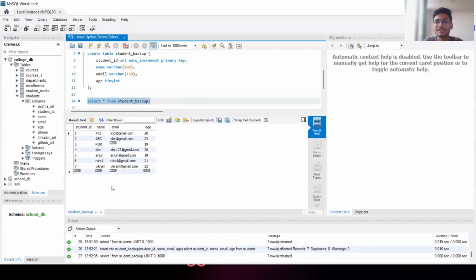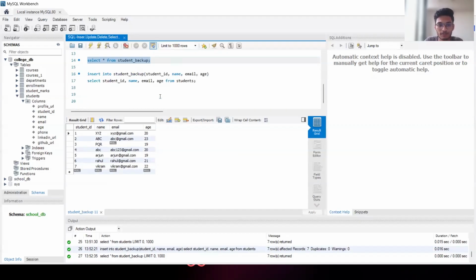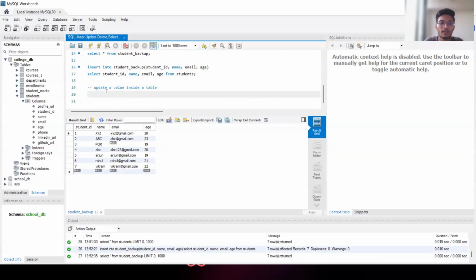So this is how we can insert records from one table to another table using the insert and select statements together. I hope you understood this. We'll also have some discussion regarding how to update a value inside a table. So how to update a value inside a table?